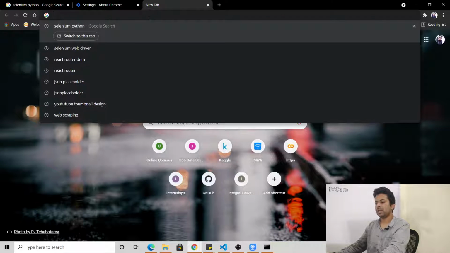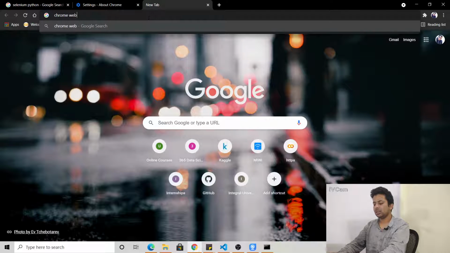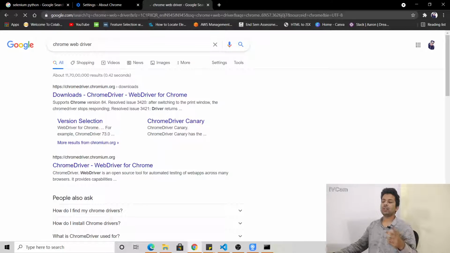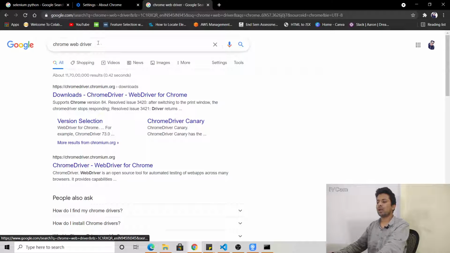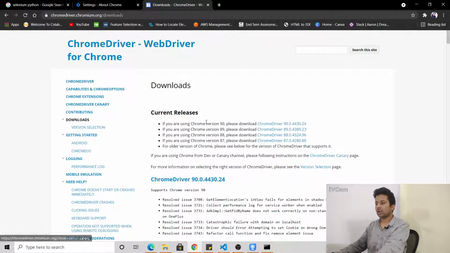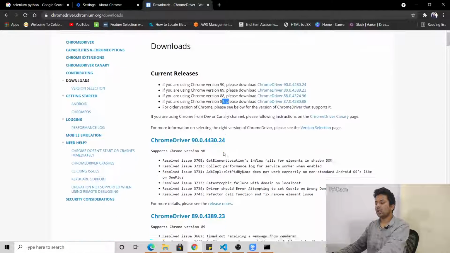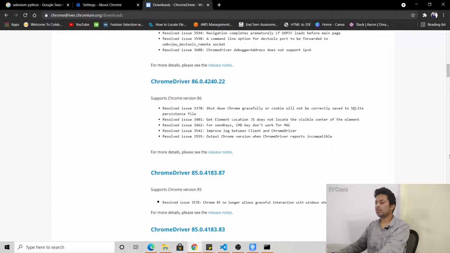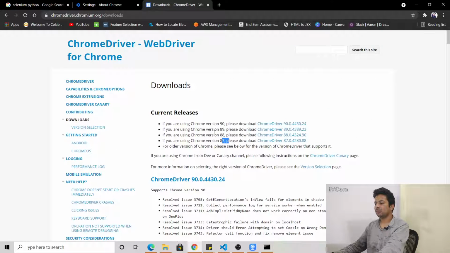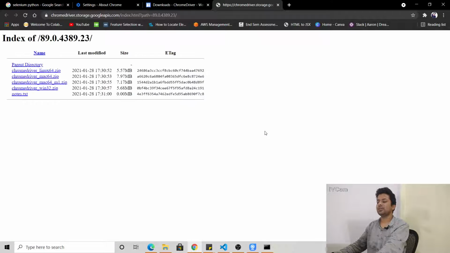Just open a new tab and Google Chrome WebDriver. You can use it with Firefox also, you can control Firefox, but Chrome is the standard in the community, everyone uses Chrome. After you search Chrome WebDriver, go to downloads. Now see, it's showing you the versions. If you have 87, click here, 88, click here, and if you have a previous version, you can go down. I have the 89th version, so I will click 89.